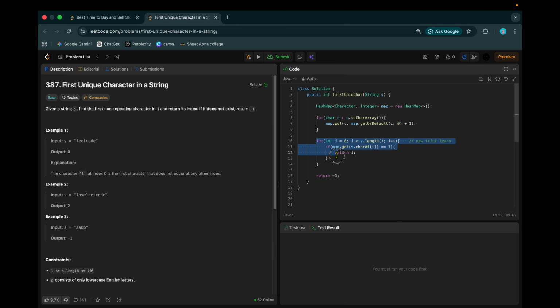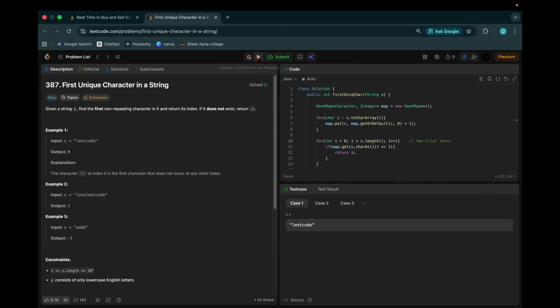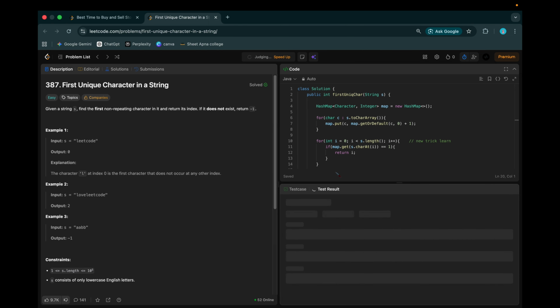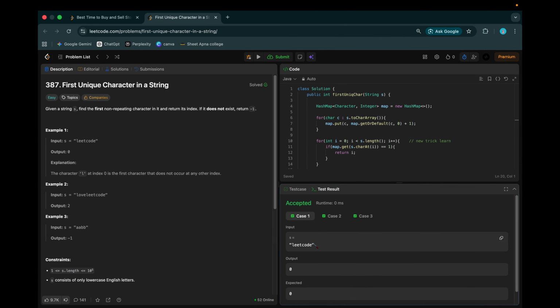Then we make a for loop till the length of the array. If the map's value for that character is equal to 1, then we have to return the index, else we have to return -1. So let's run the test cases. All the test cases have passed.